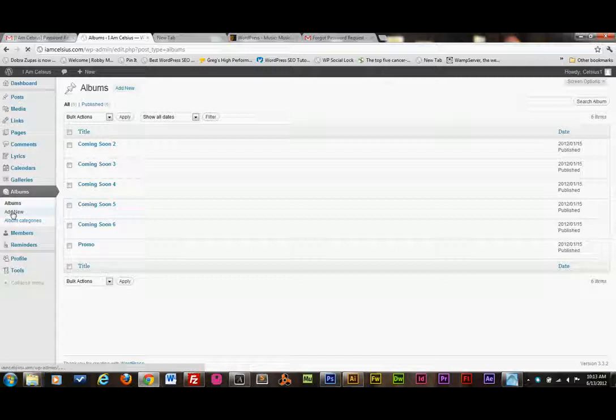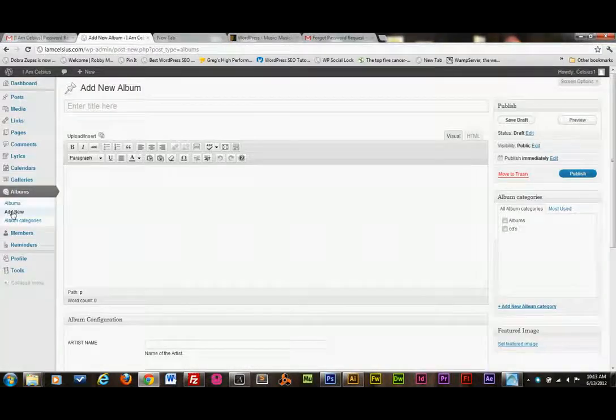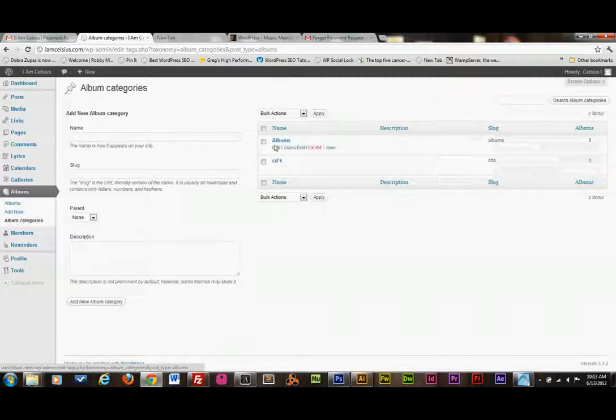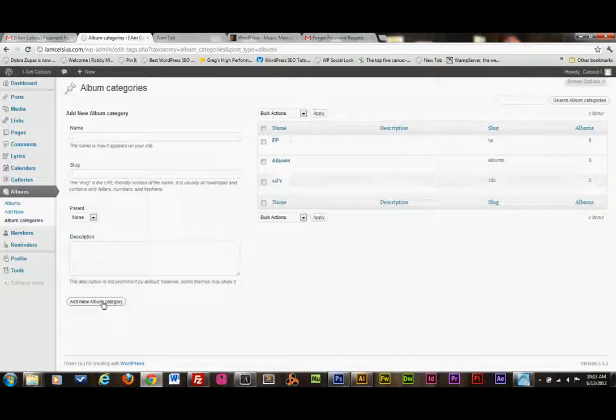To do a new album, you hit Add New. Before I go to that, let's go to album categories. You can see I have albums, CDs. You can make new categories by doing this. So if I do EPs, there's the new category. The slug is just the name repeated. Just repeat the name in the slug.